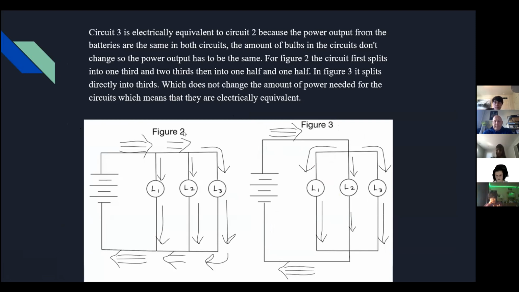And then for figure 2, the circuit first splits into 1/3 and 2/3, and then into 1/2 and 1/2. I don't know if that really makes sense, but what I'm trying to say is it goes from 3 arrow tails here to 2 and then to 1, because each time it's going past one of these bulbs, it's getting one arrow tail taken off. And then for figure 3, it's essentially the same, but it just immediately splits into thirds instead of how it does up here. But the amount of power needed for the circuits doesn't change, which means that they're electrically equivalent. And that's it.